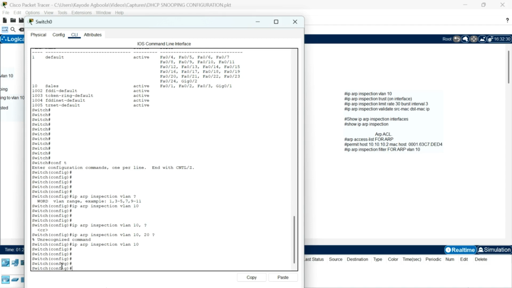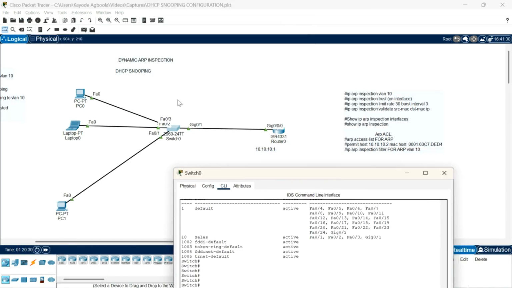Okay, so just like DHCP snooping, some interfaces are untrusted, some should be trusted. So which interface should be trusted and which interface shouldn't be? I explained that earlier in the DHCP snooping. Any uplink interface, that is an interface facing another networking device, should be configured as trusted. Then the interfaces facing end hosts, like all these FastEthernet 0/1 to 3, should be configured as untrusted.